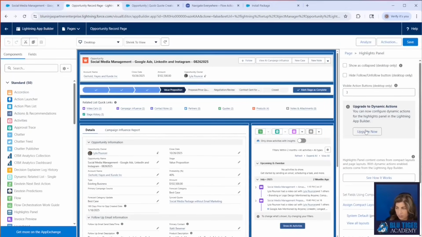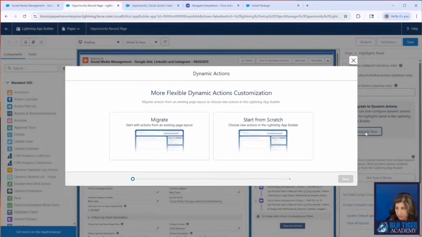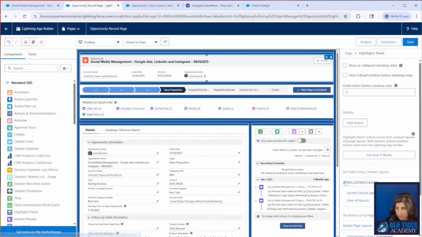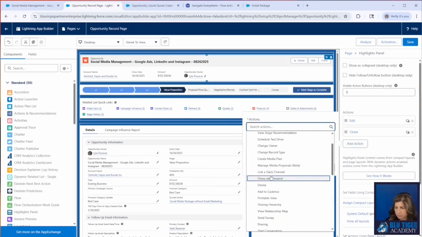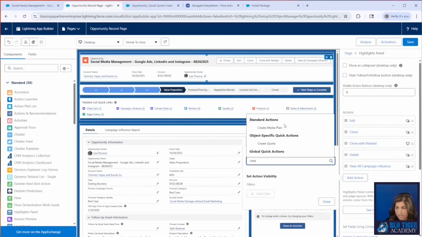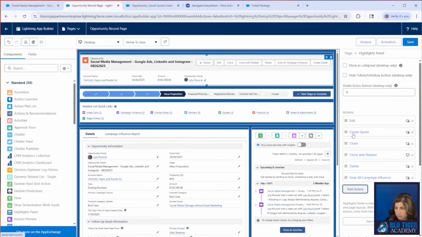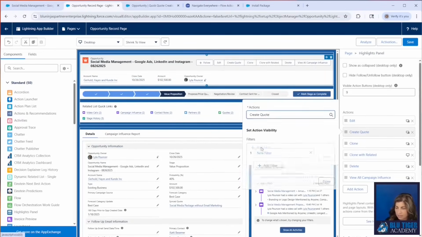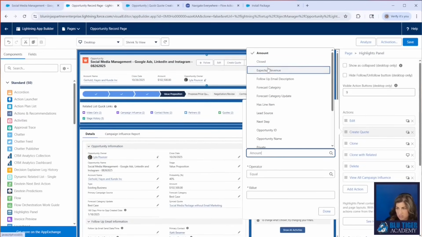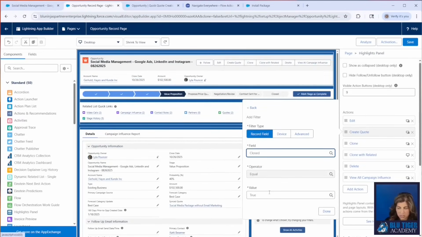We're going to go ahead and upgrade our page to use dynamic actions. Now I'll just hurry up and add those real fast here. All right, here is our action we just created called create quote. And then we're going to add visibility to it. We don't want this to be visible if the opportunity is closed. So we'll say only show it if closed is equal to false.